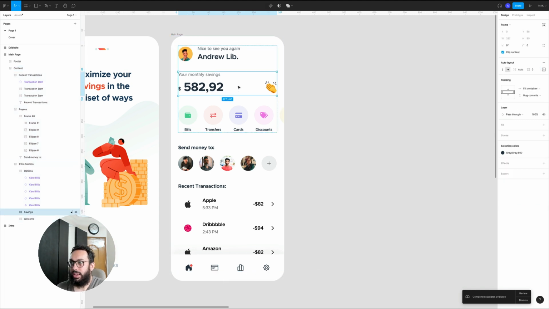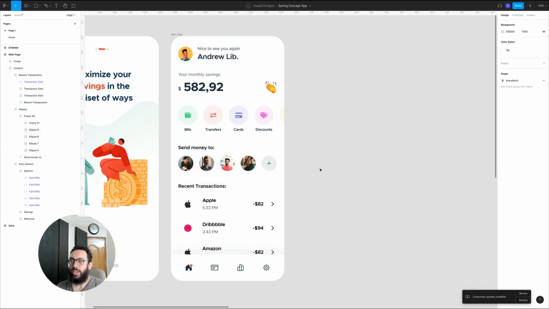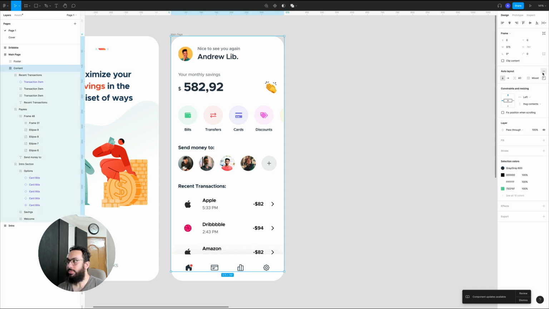And as you can see, everything is now respecting the auto layout that I've applied. Everything shrinks accordingly, and it's really easy to even play with the padding. Now imagine if this was not an auto layout. I'm just going to remove this auto layout.